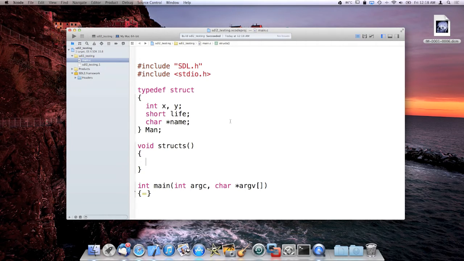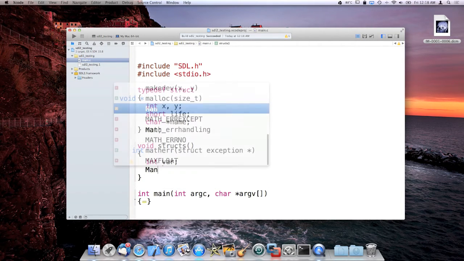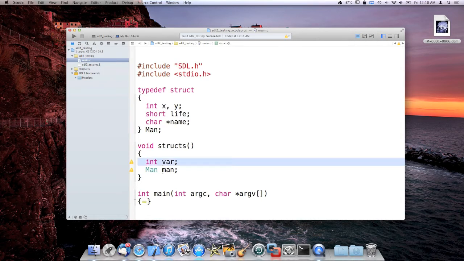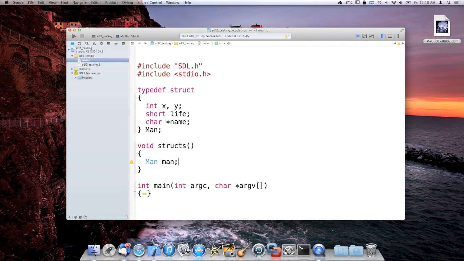So let me go ahead and actually use the struct now that's available. Now the same way we can declare int variables, we can actually just declare a whole man and have them exist, which is pretty cool.